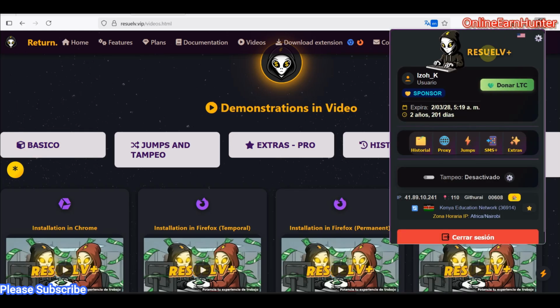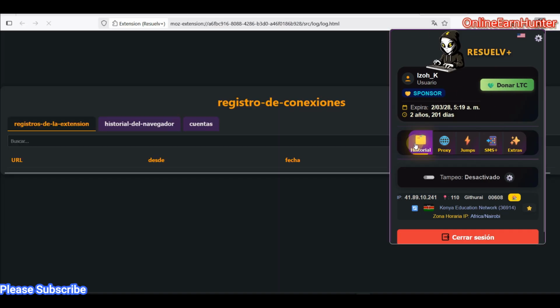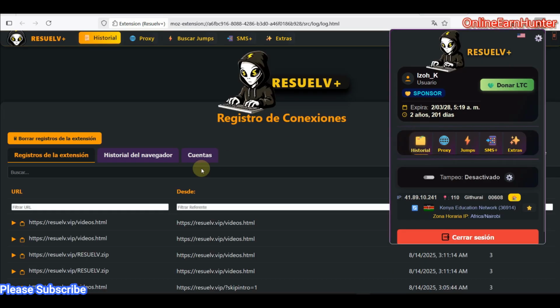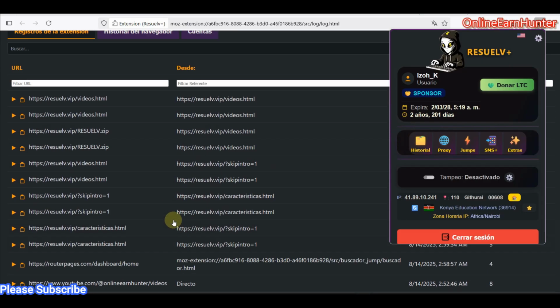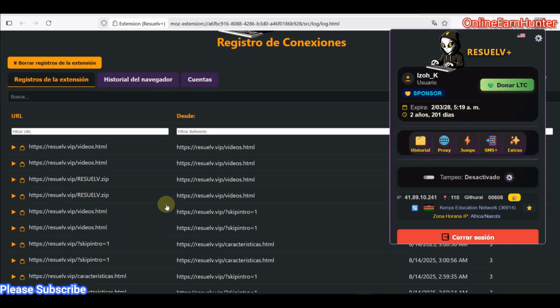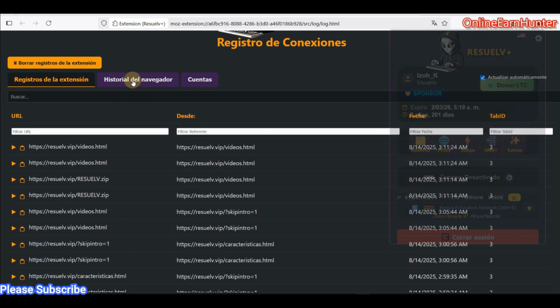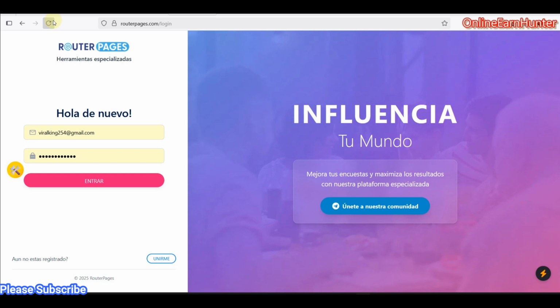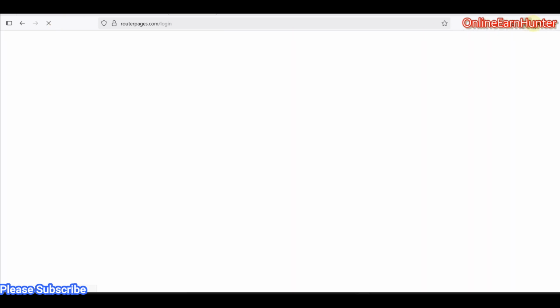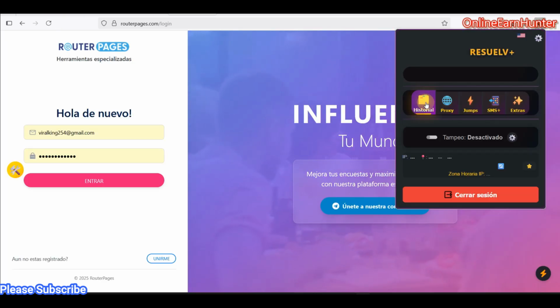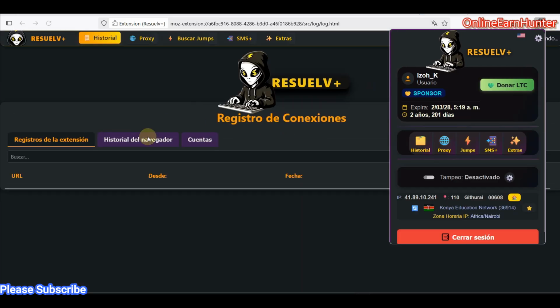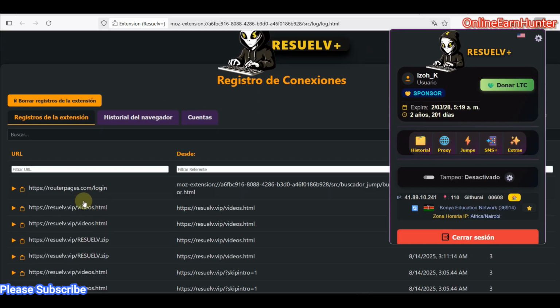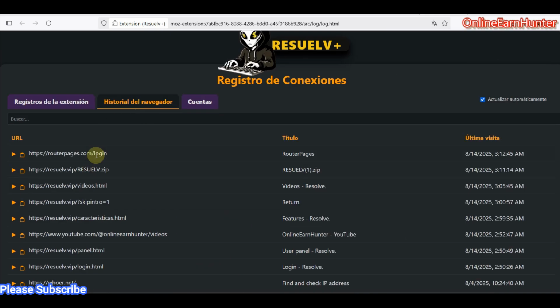Now, once you watch the videos on how to install the extension, it looks like this. So you can see it has the history part. Right now I've already accessed the Resuelv tool. I can show you my history and everything. You see, this is my history. So if I click router pages here, for example, let me refresh. Let me go to the tool now. Let me click history. Under history, you see the latest history is router pages. That's how it retrieves your history very, very fast.